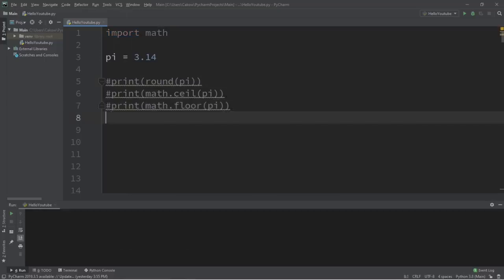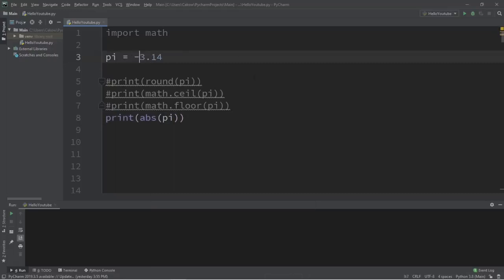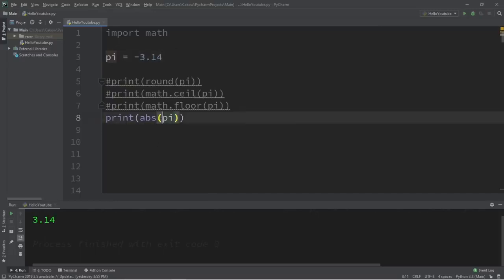Up next, I have the absolute value function, but it's abs for short. abs will give you the absolute value of a number. So the absolute value of pi, actually let's make this negative 3.14. The absolute value will tell you how far a number is away from 0. So if you pass in a negative number, it will give you a positive number. So that is abs, short for absolute value.